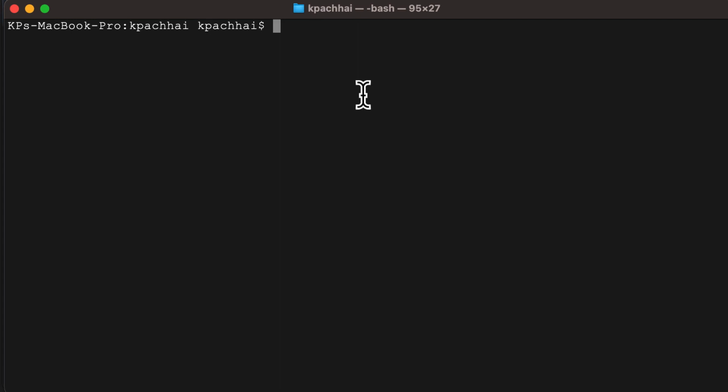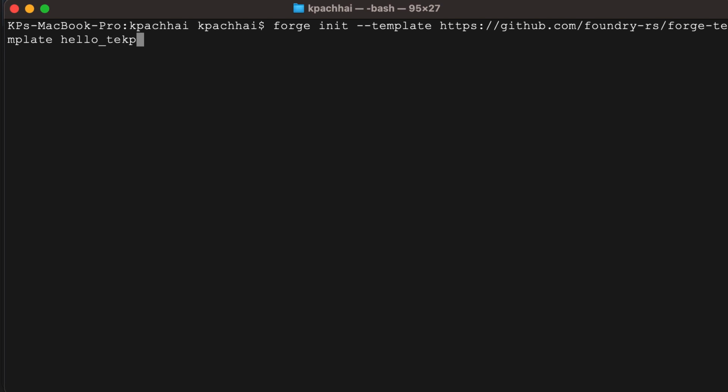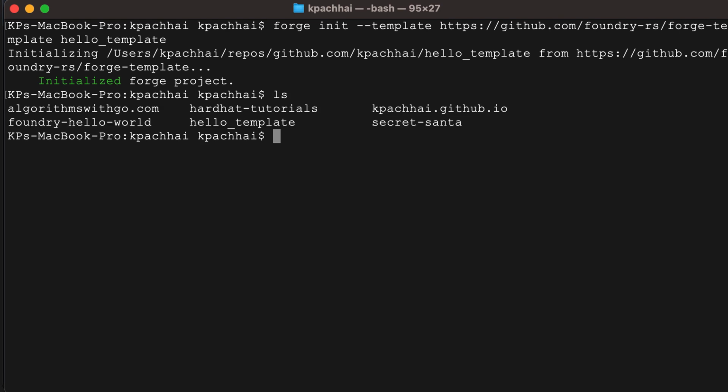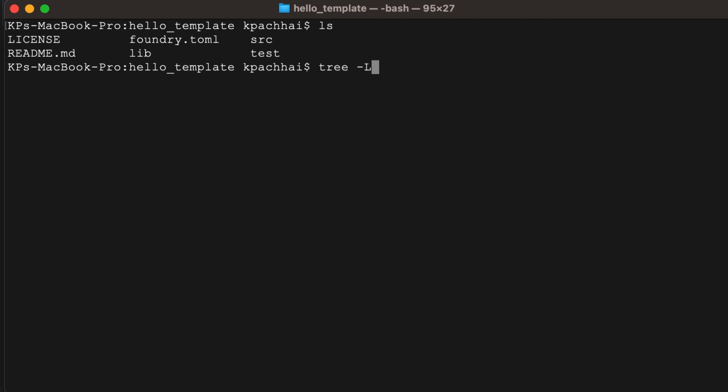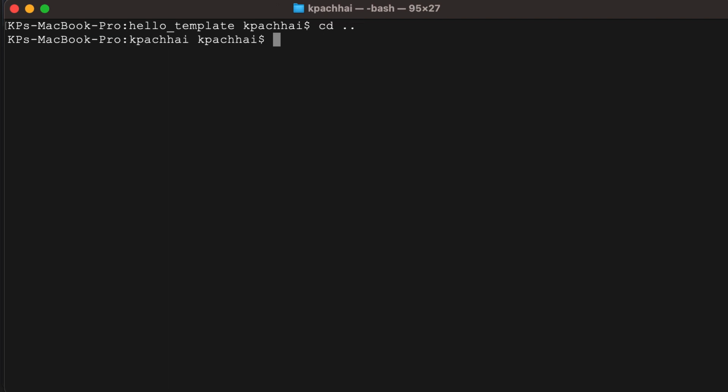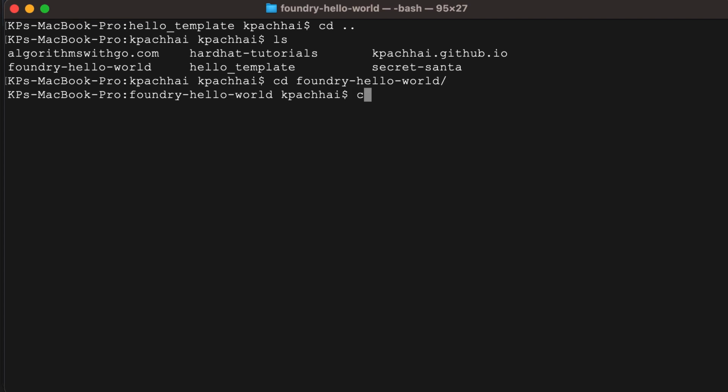You can also use a different template to initialize your project. For instance, you can do something like forge init --template with a URL. So there's a template called, let me see here, foundry-rs/forge-template hello template. So you can do that to initialize the project. Let me just go to the hello template, and you can see here that it has Contract.sol and Contract.t.sol. So, you know, you can use different templates here. All right, let me just go back to my Foundry hello world.